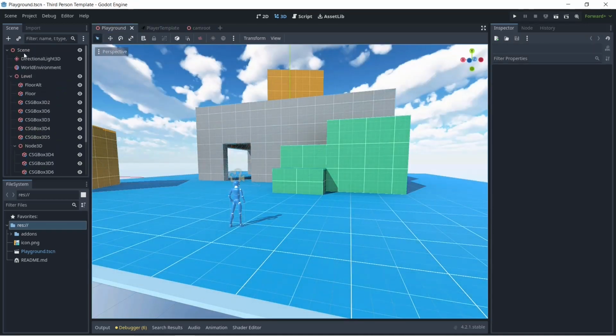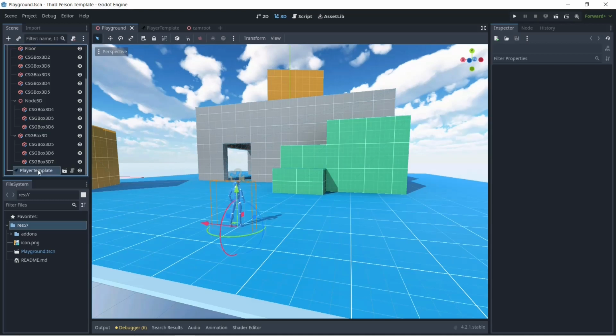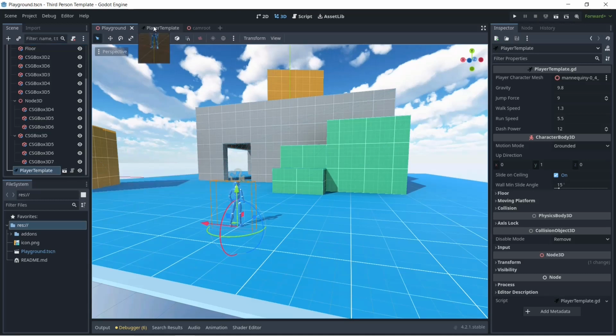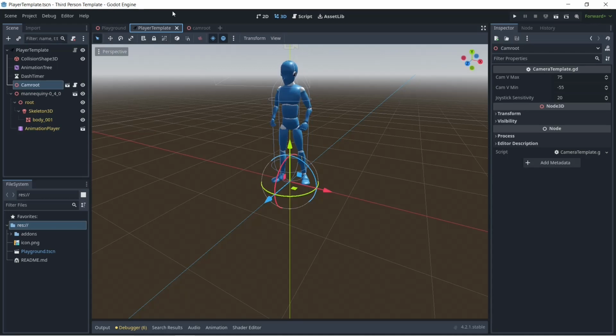If we look at the scene, it's just a very basic scene with the geometry for the level. Of course, there's a light and the world environment, but pretty much all it has is the geometry and the player template. So the player controller, this is the main thing of the demo, which is this scene.